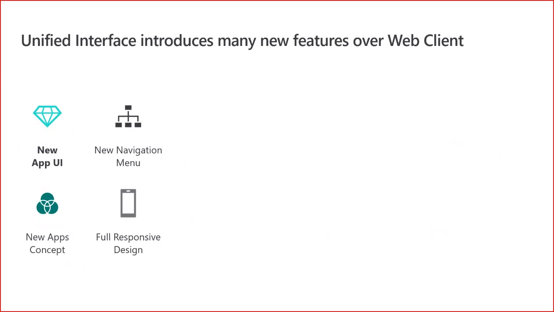Now, as we introduce the unified interface, it has a number of advantages over the web client. The unified interface has a new UI, has a new, easier to use navigation menu. There's a new concept introduced here with apps. You can create multiple apps within your environment, and we'll talk about that. But also, our UI is responsive. Not only is it a responsive design that allows it to mold and morph itself between desktop, phone, and app for Outlook, as your users personalize their experiences in different zoom levels and accessibility needs, this UI responds to those experiences and provides the best of breed interaction.